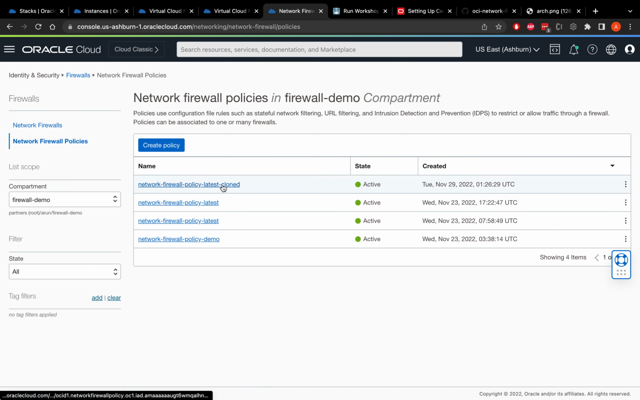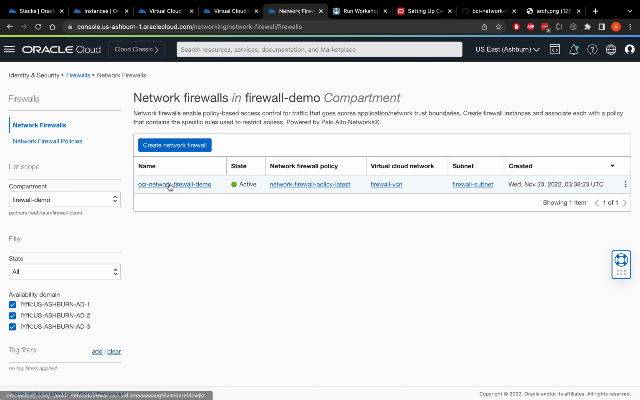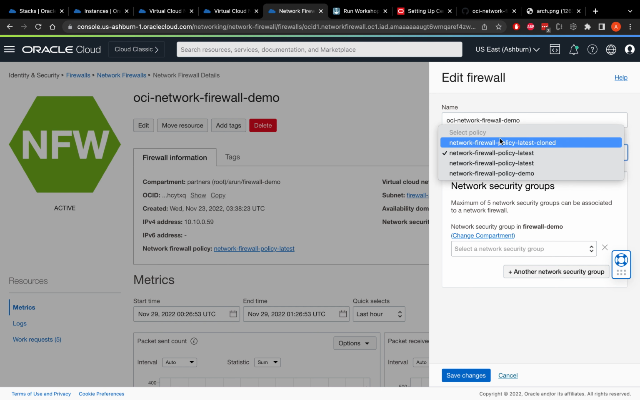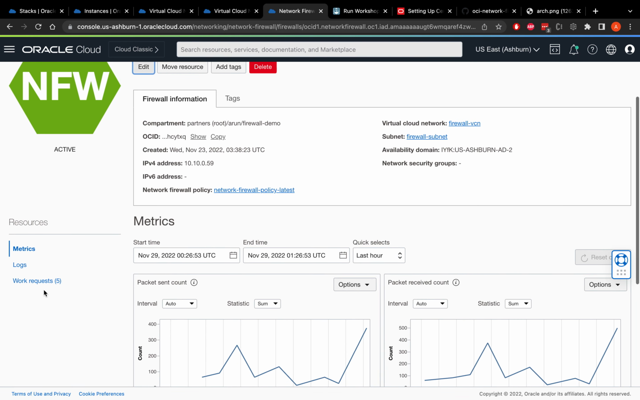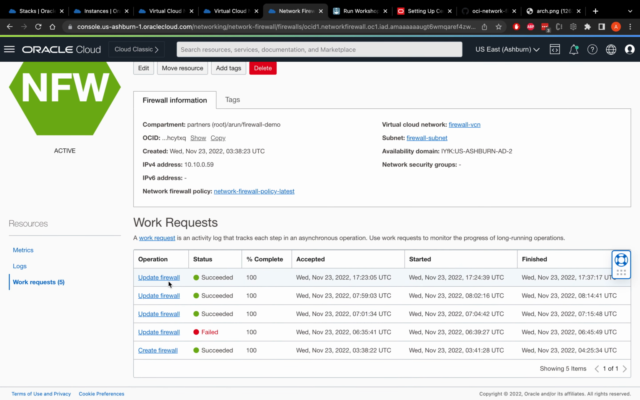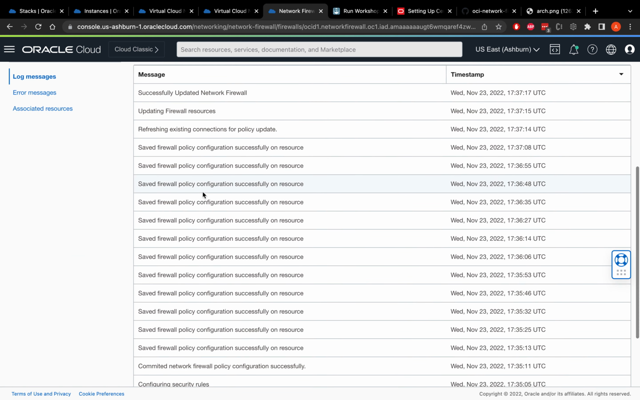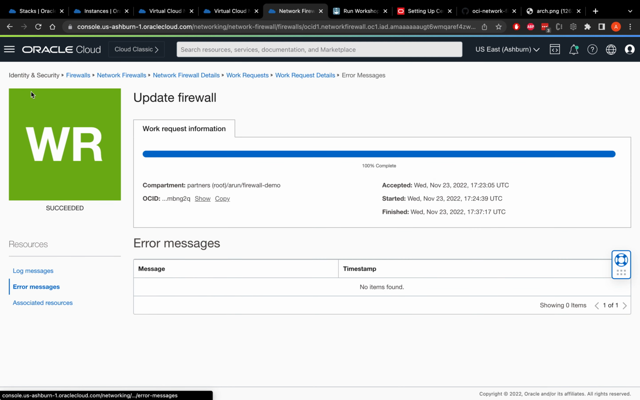But if you are following the workshop, you would have to apply this new clone policy to the firewall. So click on network firewall, click on the firewall here, click on edit, and choose your network firewall clone policy here. Once you do that, it will take a couple of minutes to make sure that this clone policy is applied successfully. You would be able to track those requests from your work request here. This is the update firewall. You would be able to understand each work request, what logs are following. If there are any error messages, you can follow along to see the reason for the policy failure and all.